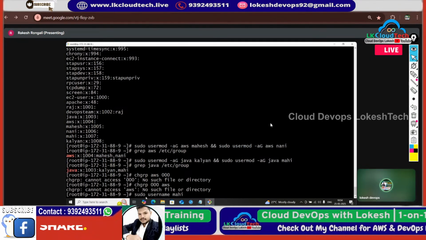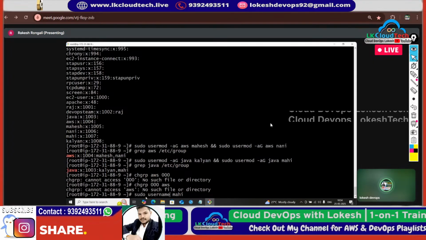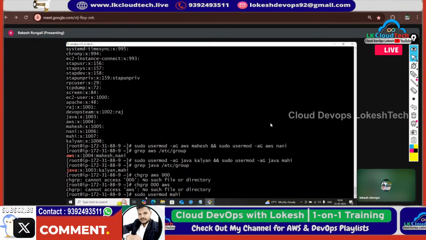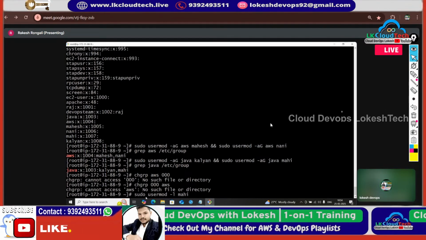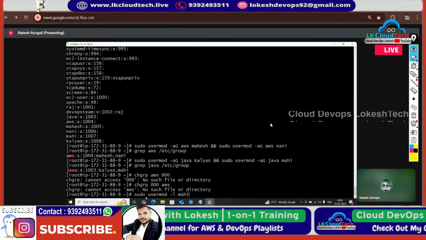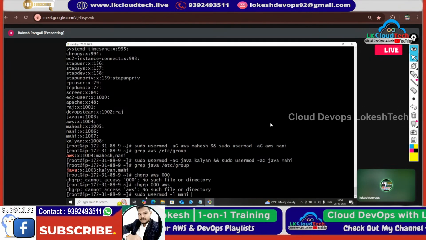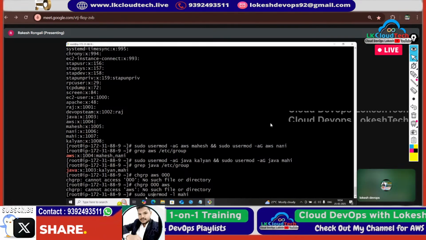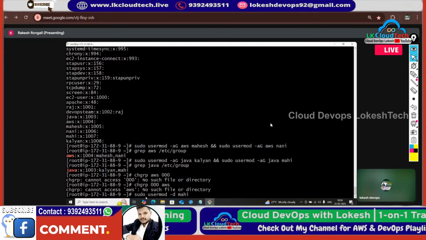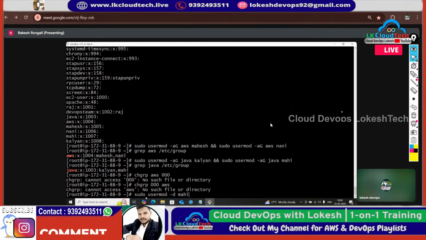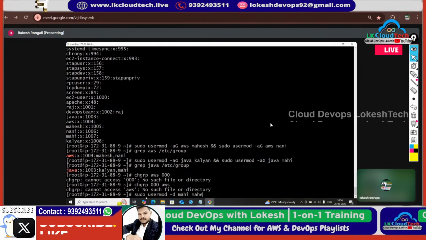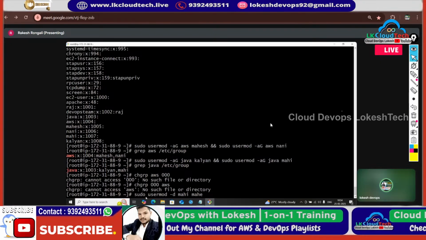Sudo, you do one thing. Sudo usermod, modifications. Let's do it like this. usermod -d, L is for list. I don't want a list, right? I want to change the name. Mahi to Mahesh, something like that. Already Mahesh is there.